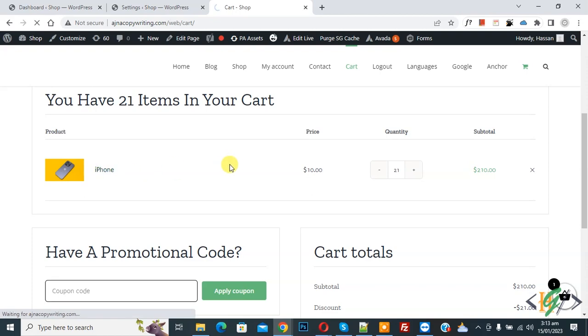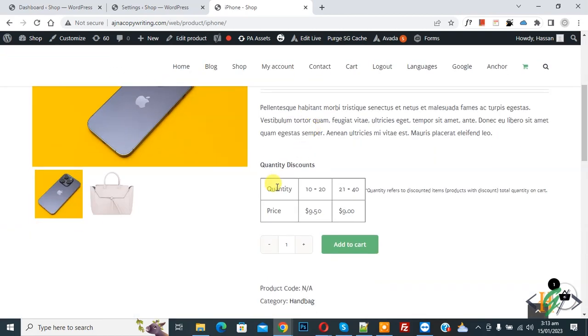Now go to the product again. Scroll down. You see the table also here. For 10 to 20 quantity, price is 9.50. For 21 to 40, price is 9.